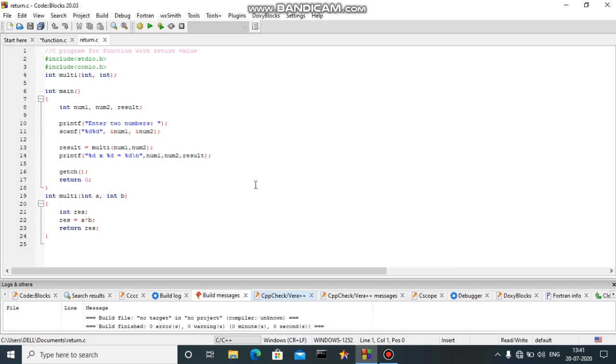It's Ayush. Today we will see a program of a function with return value. In the last program I told you guys I'll explain this topic later. In this one I'm going to use a simple function for multiplication of two numbers whose name is multi, but this time we are going to return a particular value from that function.